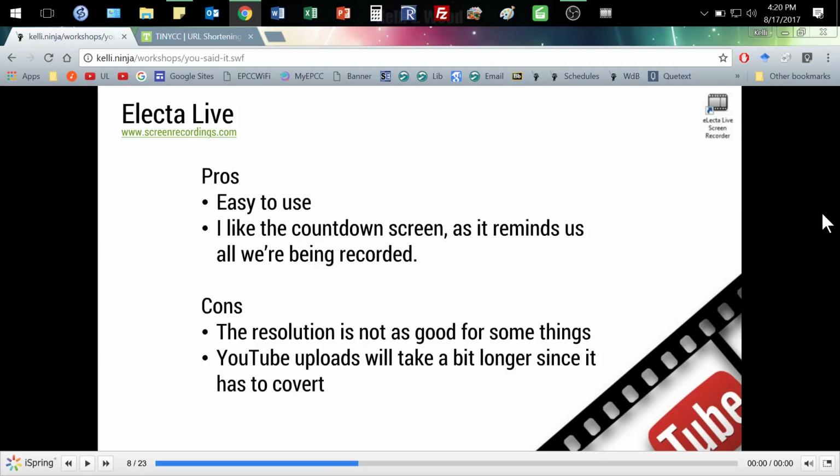So what I like about Electa is that the interface is simple. It's not intimidating. It's just, okay, let me tell you where I want you to save it. Start, 5, 4, 3, 2, 1, countdown. And when I'm done, stop. And then boom, I can go to where it was saved and upload it or cut it, whatever I need to do, right? The thing I don't like is the resolution is not as good for some things. Like when I did the video that I uploaded about how to format a paper in APA using the Word template, and I'm showing a lot of text, the resolution isn't as clear.